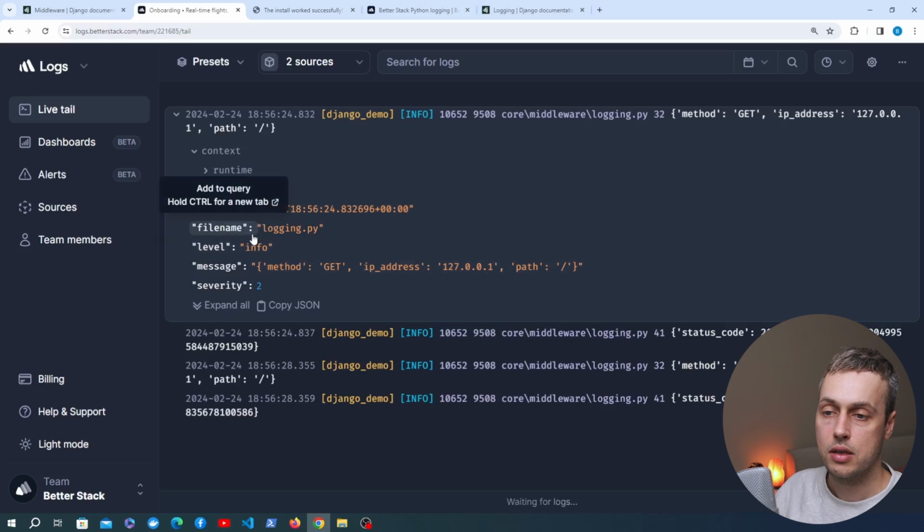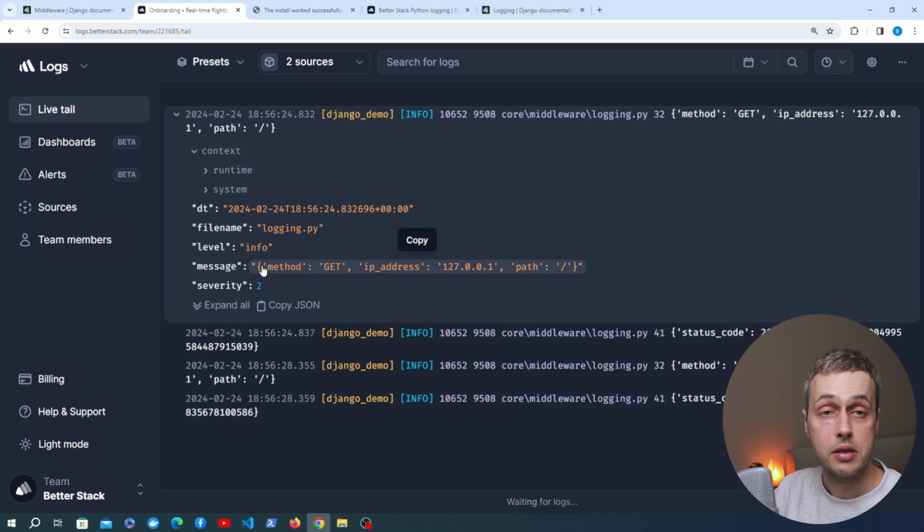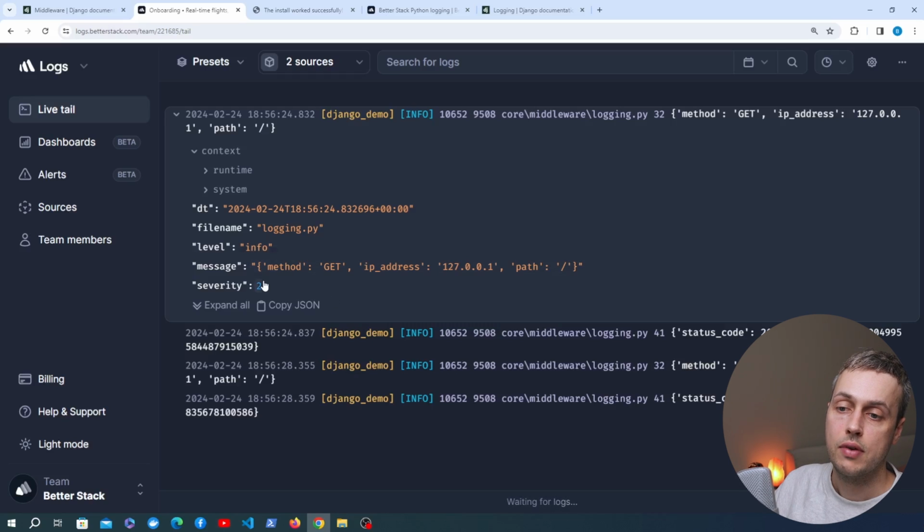Now let's click the top one here, and we're going to see what we have in this log record. You can see that BetterStack has extracted some details, for example the file name of logging.py that generated this log record. We have the level of info, and we also have the message which is set to that Python dictionary. You can see that that message has been stringified. It's the string representation of that dictionary, and we have a severity number here that comes from the log level, and we also get the timestamp of course as well.